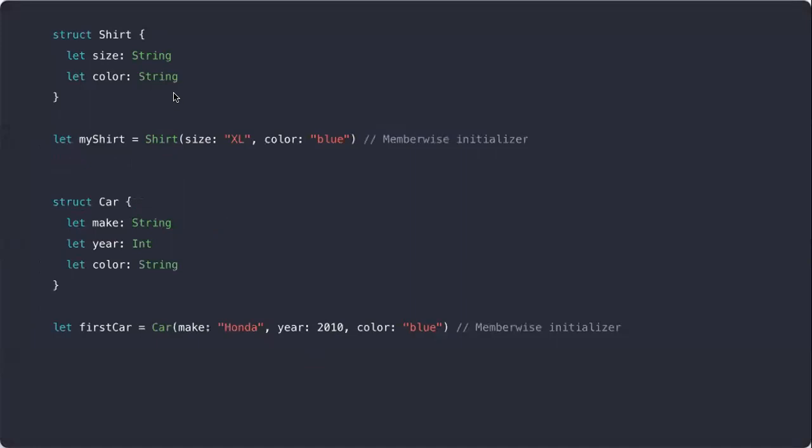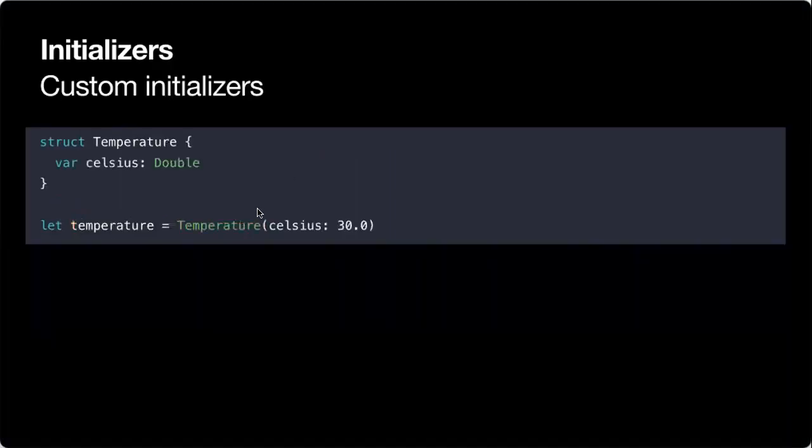So this slide shows two structs. This one is my shirt, and we pass 2 values. This is my car, and we pass 3 values because this one has 3 attributes, this one has 2 attributes, and none of them has default values. So we have to pass all attributes to those 2 structs.